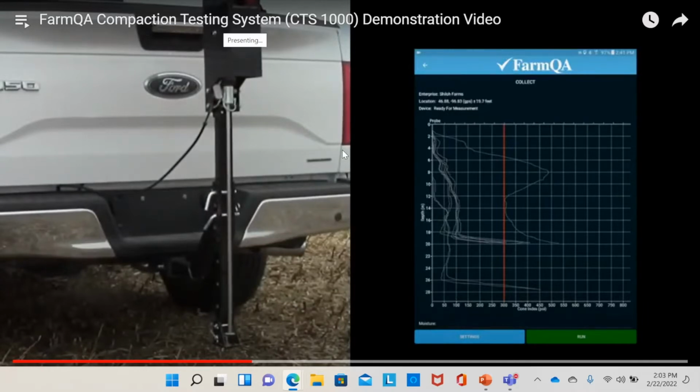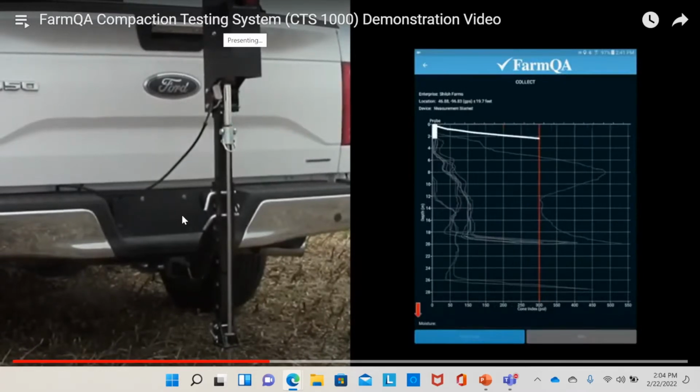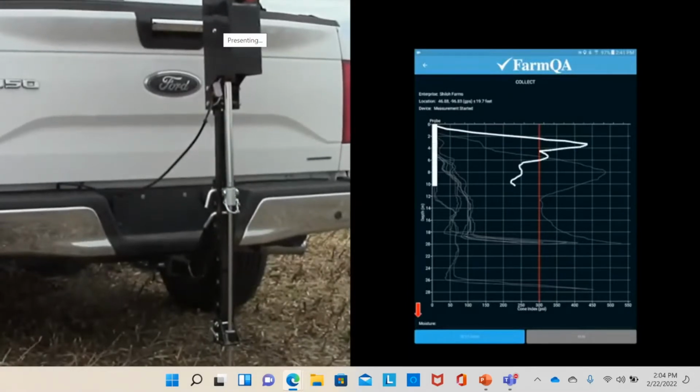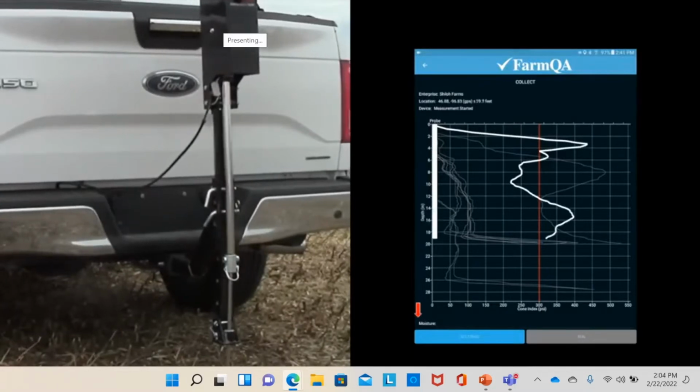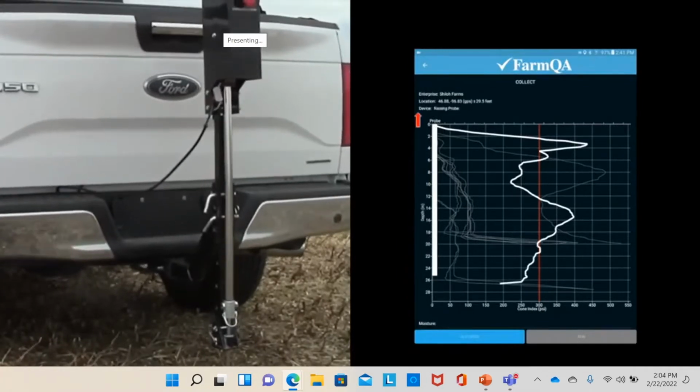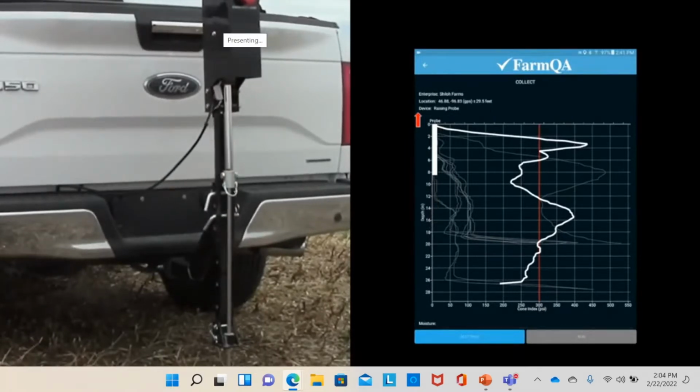As you can see here, while the penetrometer is running, you'll get a real-time compaction reading on your phone. So while you're in the field, you're able to see what your compaction levels are at that spot. You can see here, we get up above that red line. That red bar is 300 PSI, where we start to see plant root growth be restricted. And it looks like we have some kind of plow layer going on here. What's nice too is that all of these points are automatically geolocated so that you don't have to go back and do the dirty work of figuring out where each point was in the field. That's all uploaded automatically to your FarmQA account.